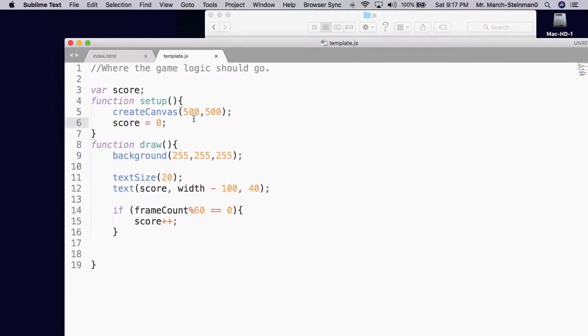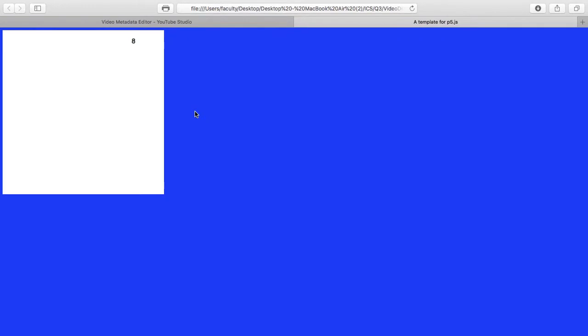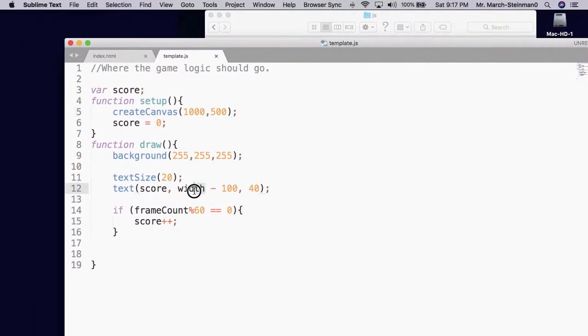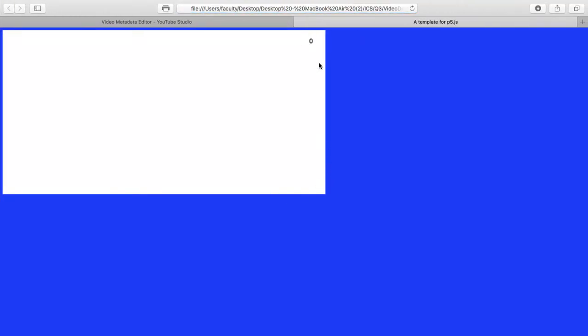Note that if I change the size of the canvas to 1,000, which makes some sense, we get the score in the relative same place related to the right side of the screen, because I've talked about the width minus 100 being the location. Let's try width minus 50. That'll make it a little better to see.